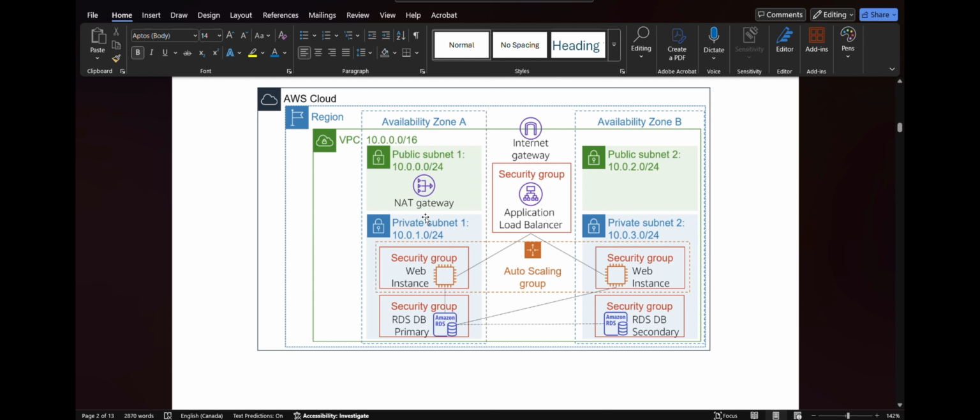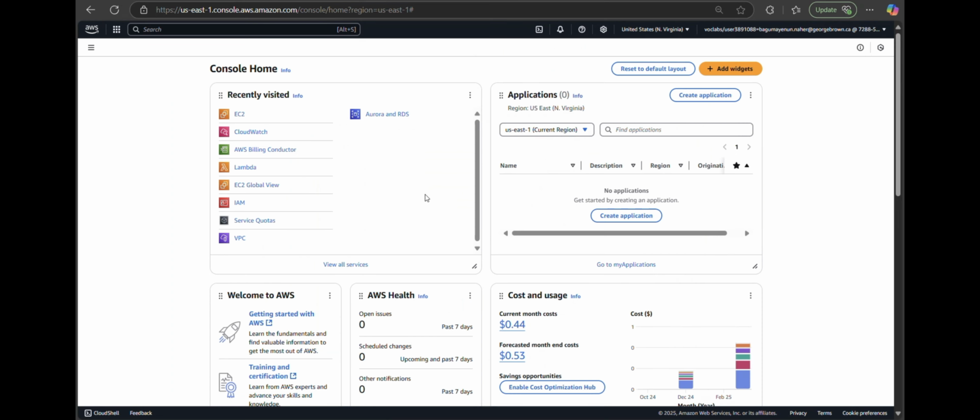So this is the diagram of this lab. This is the AWS cloud, this is the region, and there are two zones, Availability Zone A and Zone B. This is the VPC. In the VPC there are two public subnets and two private subnets. In the public subnet there is a NAT gateway, and in the private subnet there is a security group with the web instance, and there are security groups for RDS DB primary and RDS DB secondary. So here is the Auto Scaling group, and here the internet gateway and security group, the application load balancer. Now we will start the lab.